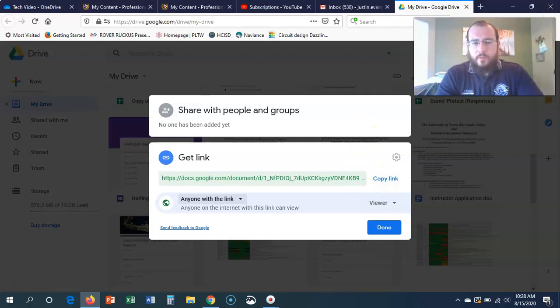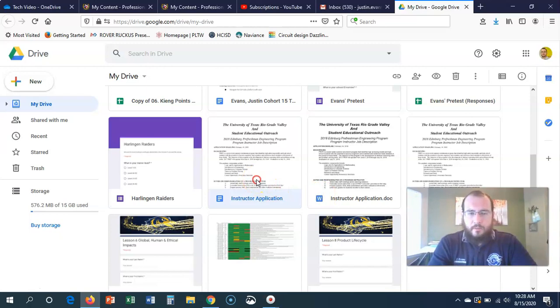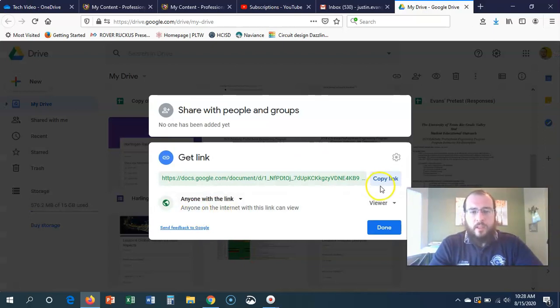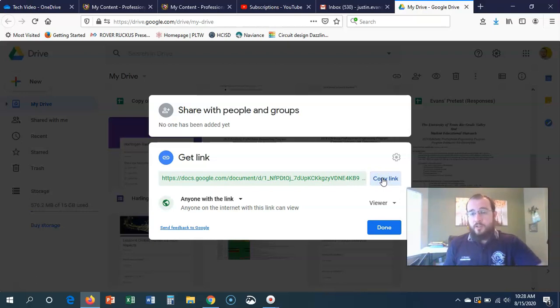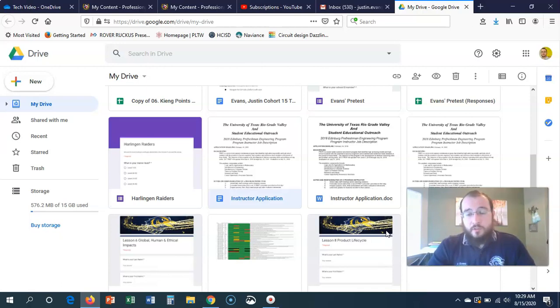Now, I've heard from people say that you want to hit anyone with a link, hit done, and then reopen it so that your permissions stay the same, and then hit copy link. That's what I've heard. I don't use Google Drive very often, but this is what I've heard. And then you hit copy link, and then it's saved it, and then you can go paste it anywhere. So if you're using Edmodo, or you're using Canvas, or you're just emailing something out, this is one way that you can do it.